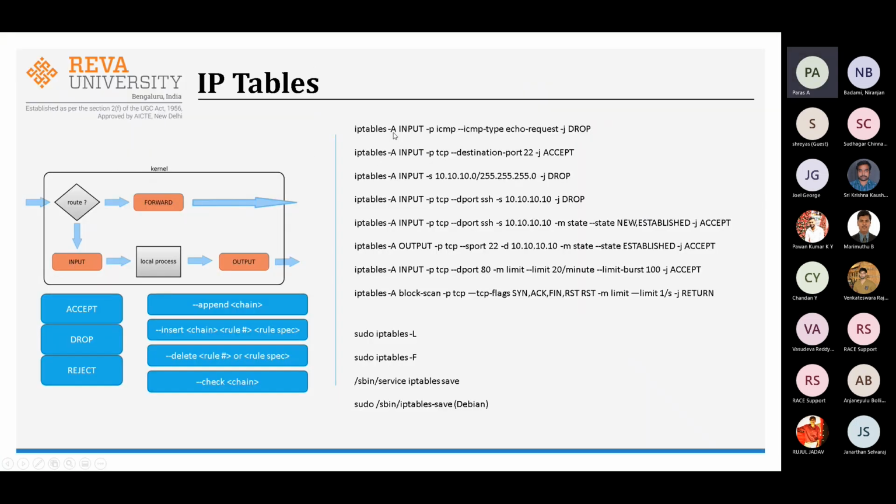So in iptables, we have three chains: INPUT, FORWARD, OUTPUT. ACCEPT, DROP, REJECT are the actions. Hyphen append, or -A, both will work for appending to a chain. Insert, or -I, would work for insertion. Chain, rule number, and the rule specification we have to provide. Similarly, for deletion, we can use --delete with the rule number or the rule specification.